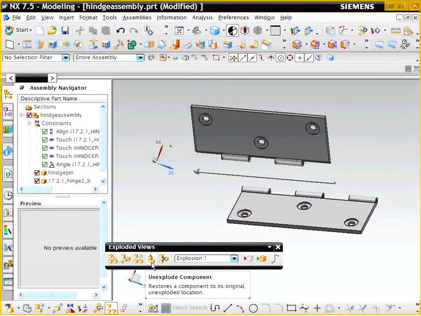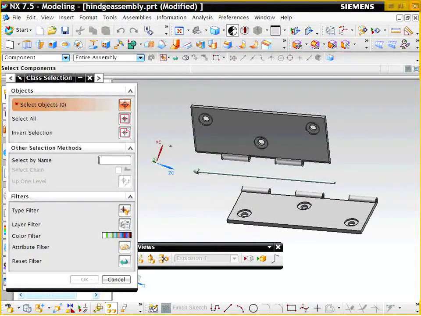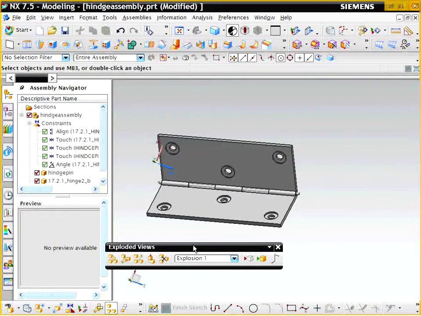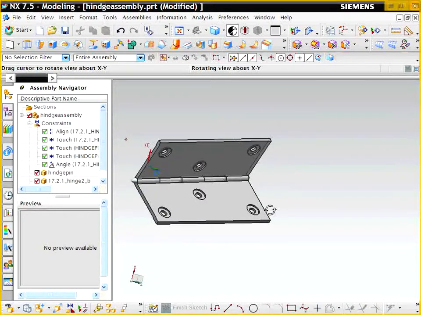Once you're done, you can just unexplode the component. Let's say we want to put all 3 back together, and it'll all come back together and be just like it was. So that's a good thing to know as well.